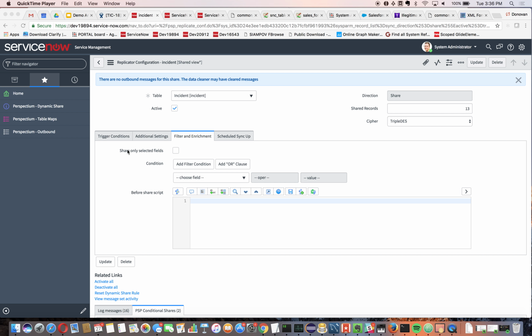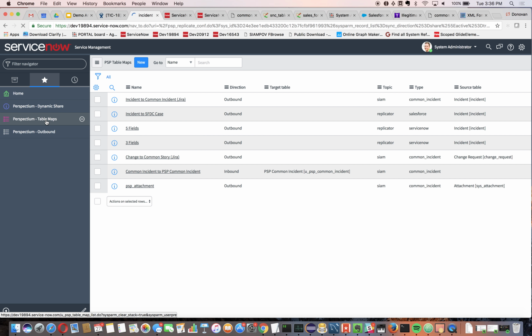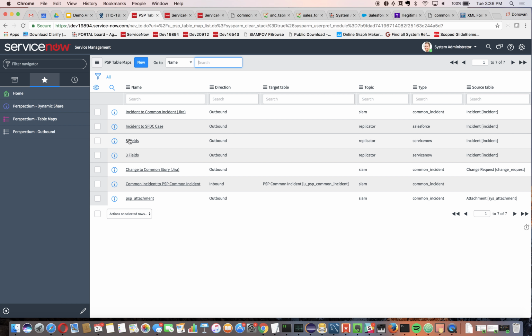So in order to do this, first thing you're going to want to do is go over to table maps and create a new table map. So you can see here I have a table map called 5 fields, which designated the 5 fields I wanted to send over, and 3 fields, that's the 3 fields I want to send over. So by building this first, we'll be able to select the condition later on that chooses these fields.